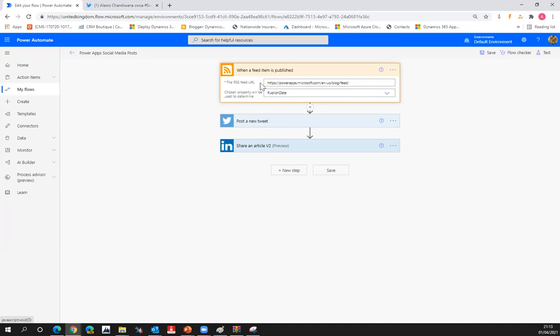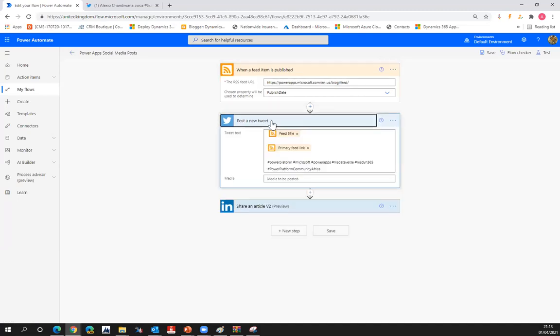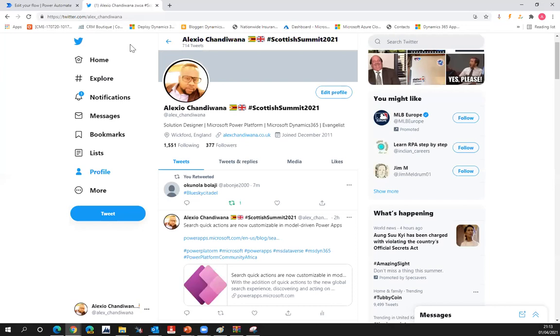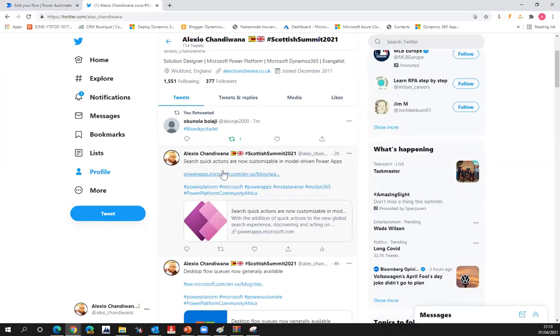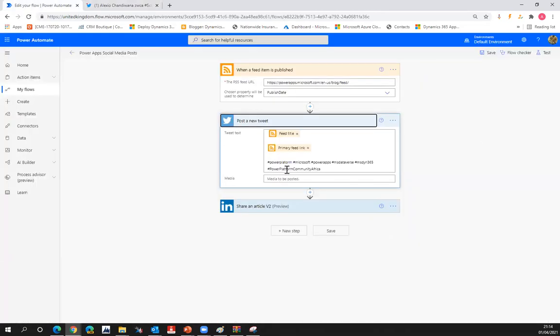Once they publish something, it automatically creates a tweet for me. It picks the feed title, it takes the link of the feed, and I've put hashtags in here. If you go back to Twitter, I can show you an example. I did not post this. Power Automate has done it for me. I could be working, I could be sleeping, it doesn't matter what time they post, it automatically just takes it. And if you can see these hashtags here, they are exactly the same in here. So it does it for me.